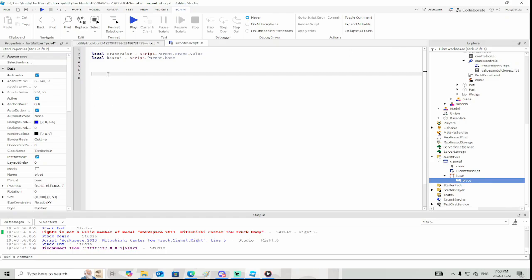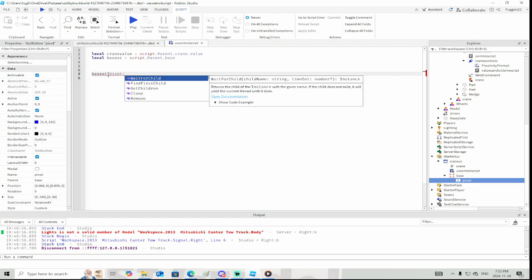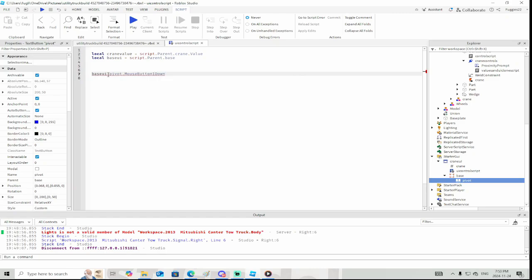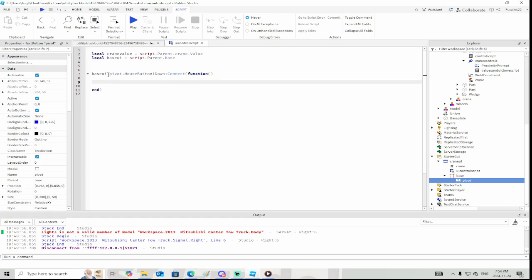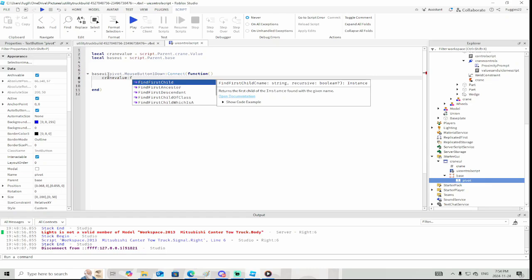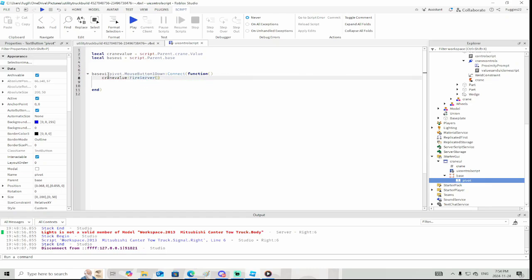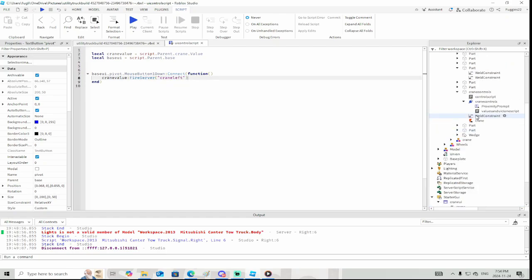So we can say baseUI.pivot.MouseButton1Down:Connect(function), and then we want to say craneValue:FireServer, and in here we want to have the value that we want, let's say crane left, right, just like that.